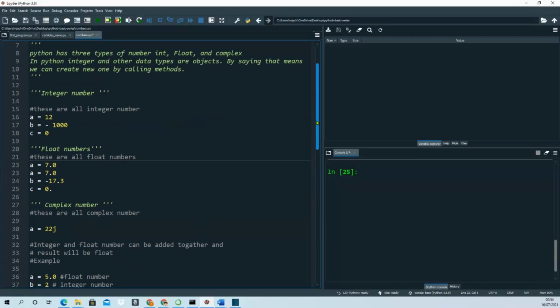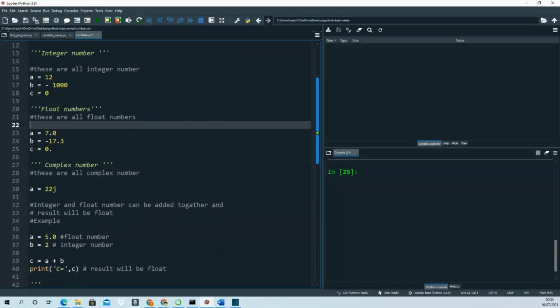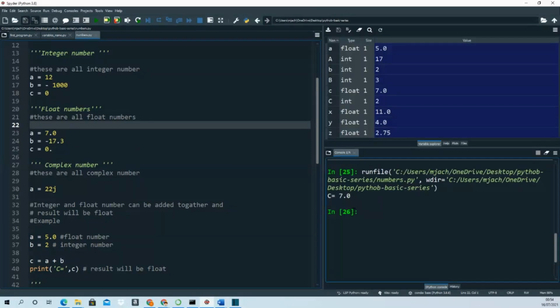Another thing, you can add integers and float numbers together, and the result will show the float. Let's say a equal to 5, which is a float number, and b equal to an integer number, and you can see the result will be float. I'll just run the program here, and as you can see, c equal to 7.0, which is a float number.